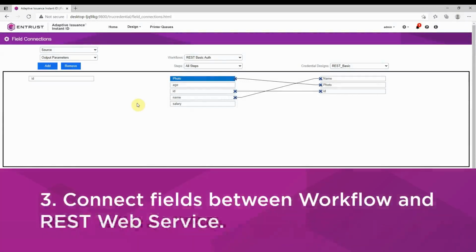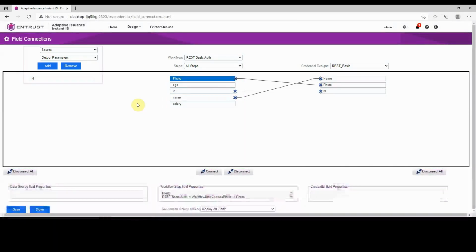In the Field Connection screen, we need to connect the fields between our workflow and the web service. Web services use input and output parameters for both the source and the target. For the REST web service I am using, we need to add these parameters. The only parameter currently provided is the ID parameter, which we configured in the workflow data sources.